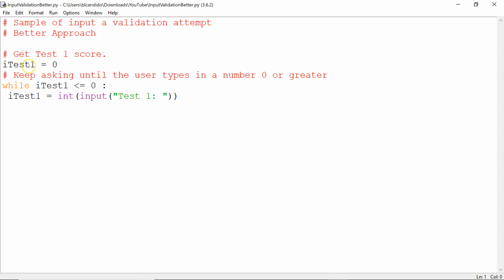We come down here. We set a variable called iTest to 0. And then we stay in this loop until they give me a non-zero positive number. And why didn't I use a for? Well, remember, a for doesn't really lend itself to this. A for, you tell it start at a number and end at a certain number. And here, I don't know how many times it will take for them to give me a valid input.